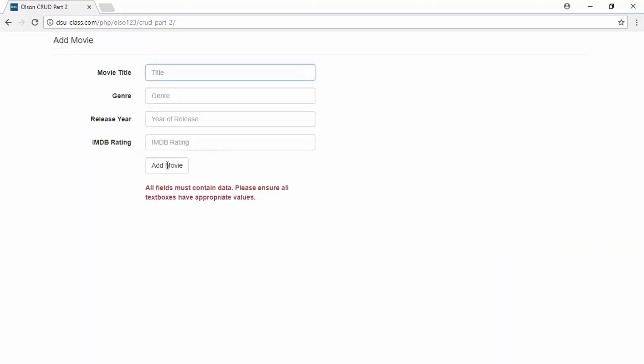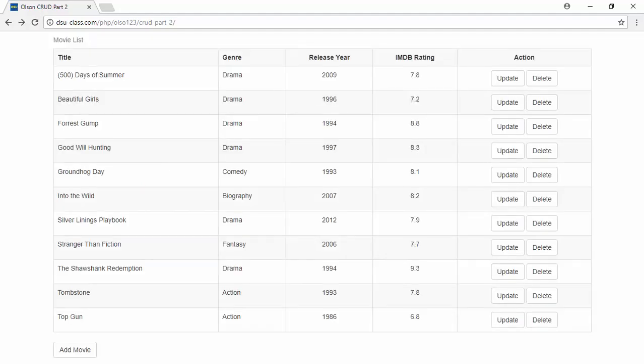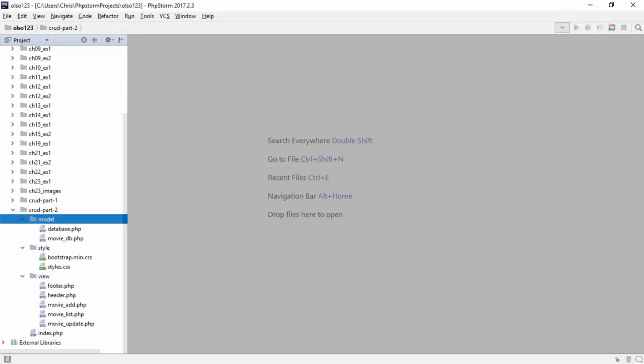If I go back and click Add Movie, and if I try to add a movie with all those fields empty, you'll see that I get that error message in bold red text below the form.